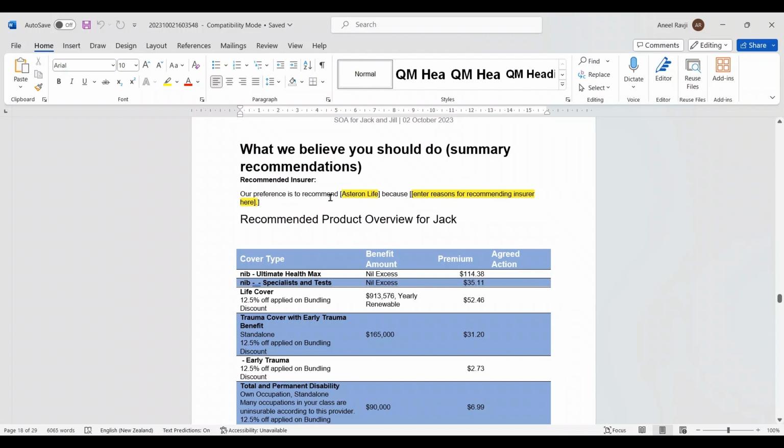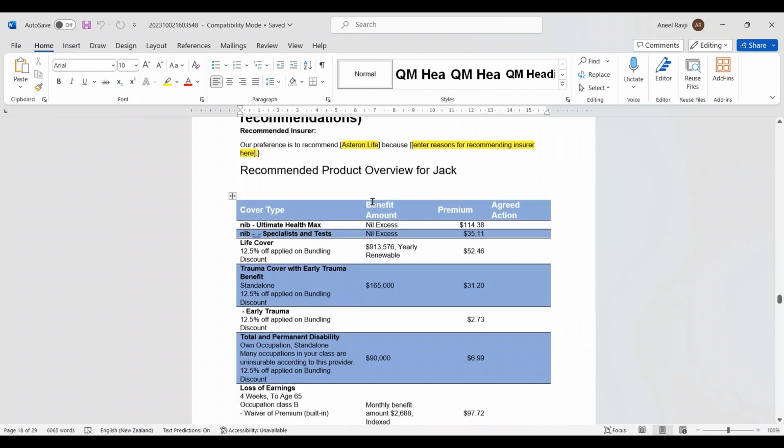Our preference in this example is to recommend Astron Life because, and again, you would enter some reasons into why you've recommended Astron Life. It might be around the quality of the product. It might be around the pricing of the contract. It might be around underwriting issues, maybe issues to do with existing cover. Whatever it may be, you should list the reasons why you're recommending a particular insurer in this example.